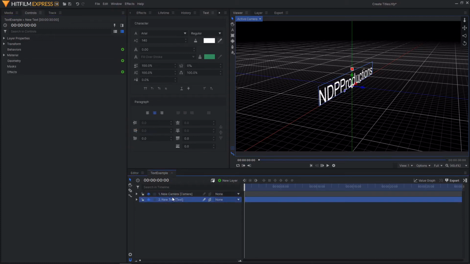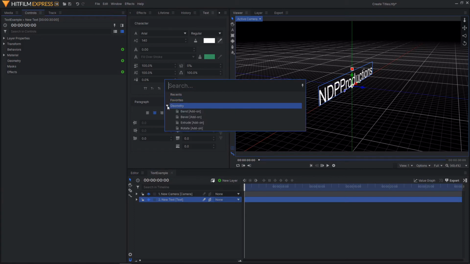So in order to add the 3D depth to this text layer, you can go to the controls on the text layer, then go over to geometry, then press on the green plus. This will then bring up a new pop-up window, which has a drop-down for geometry. This has all of the geometry.